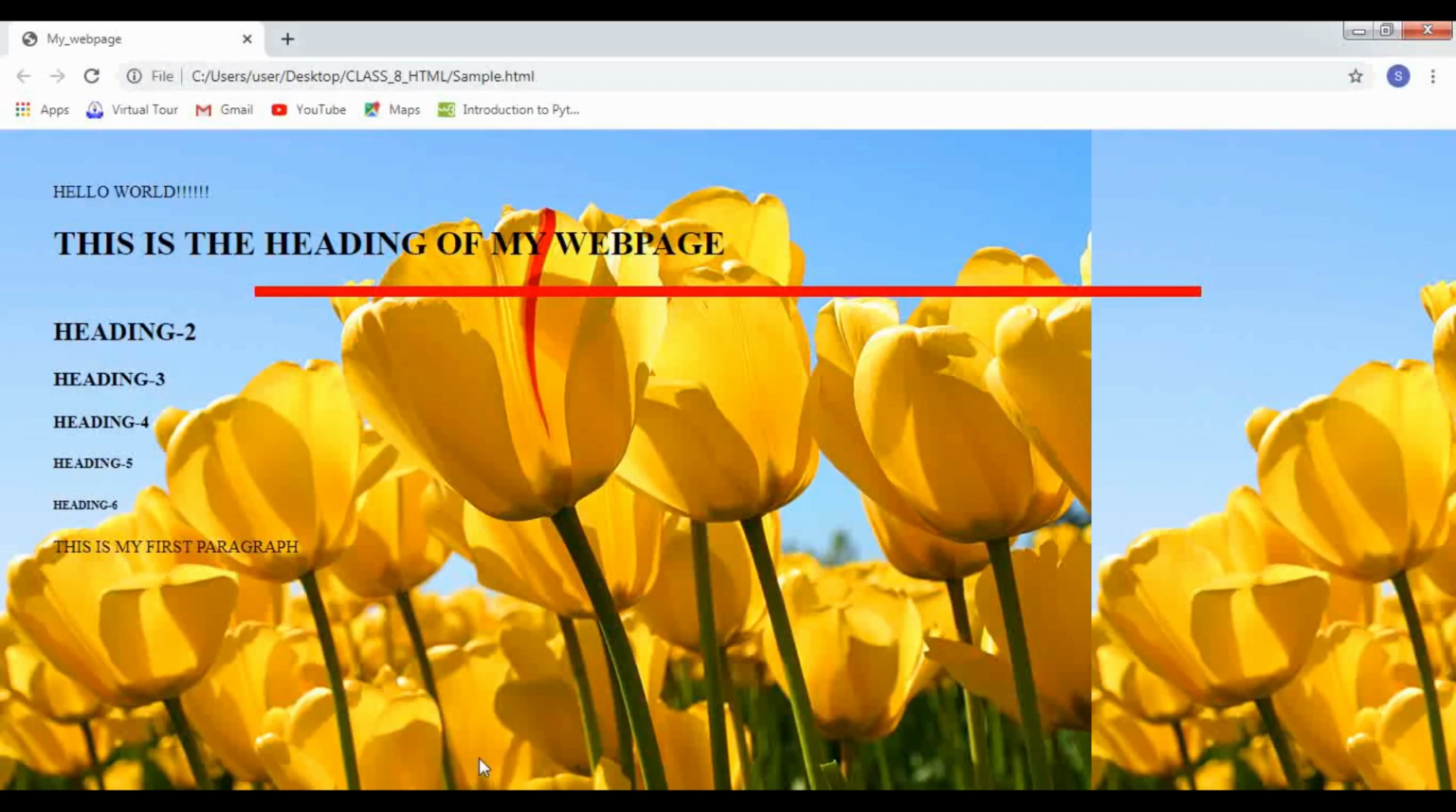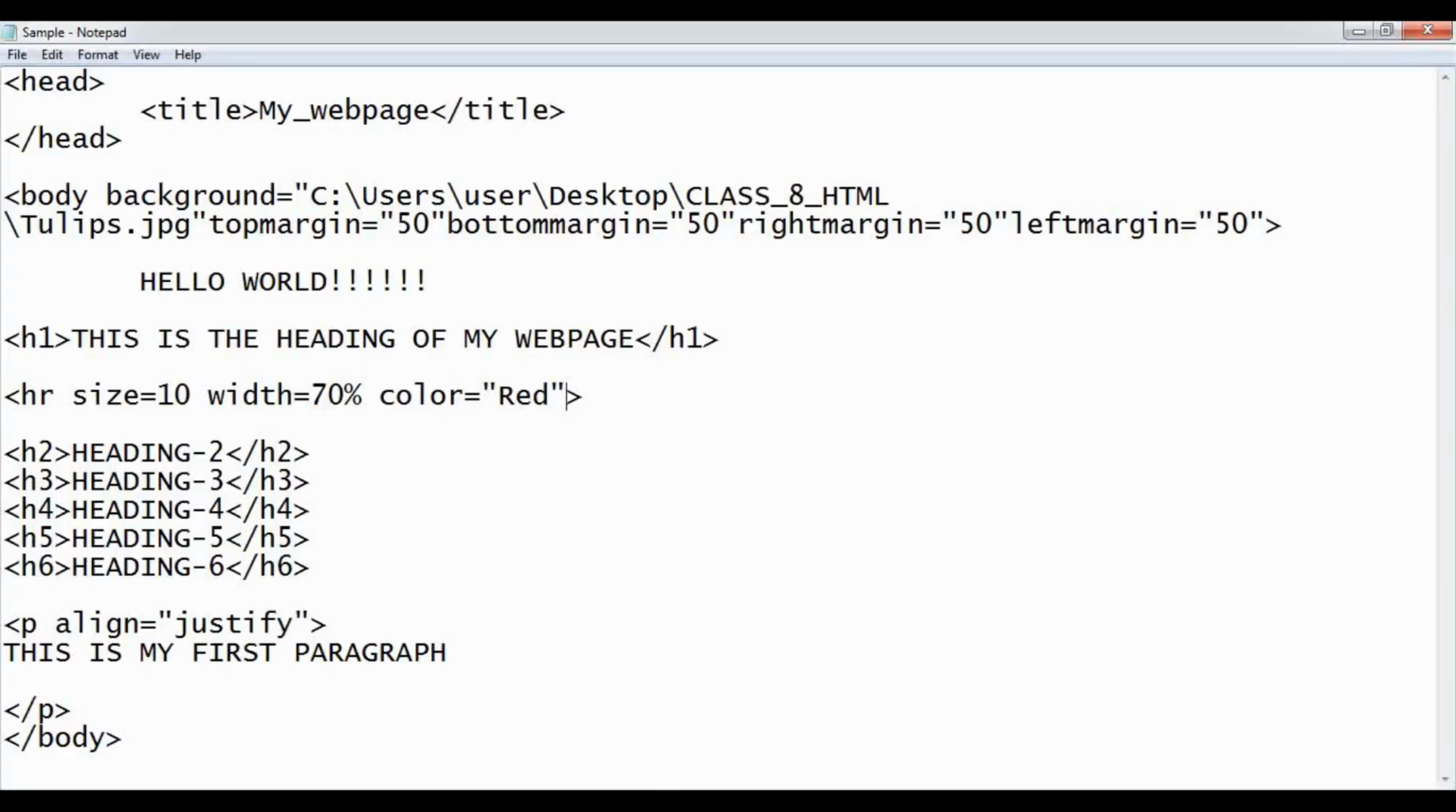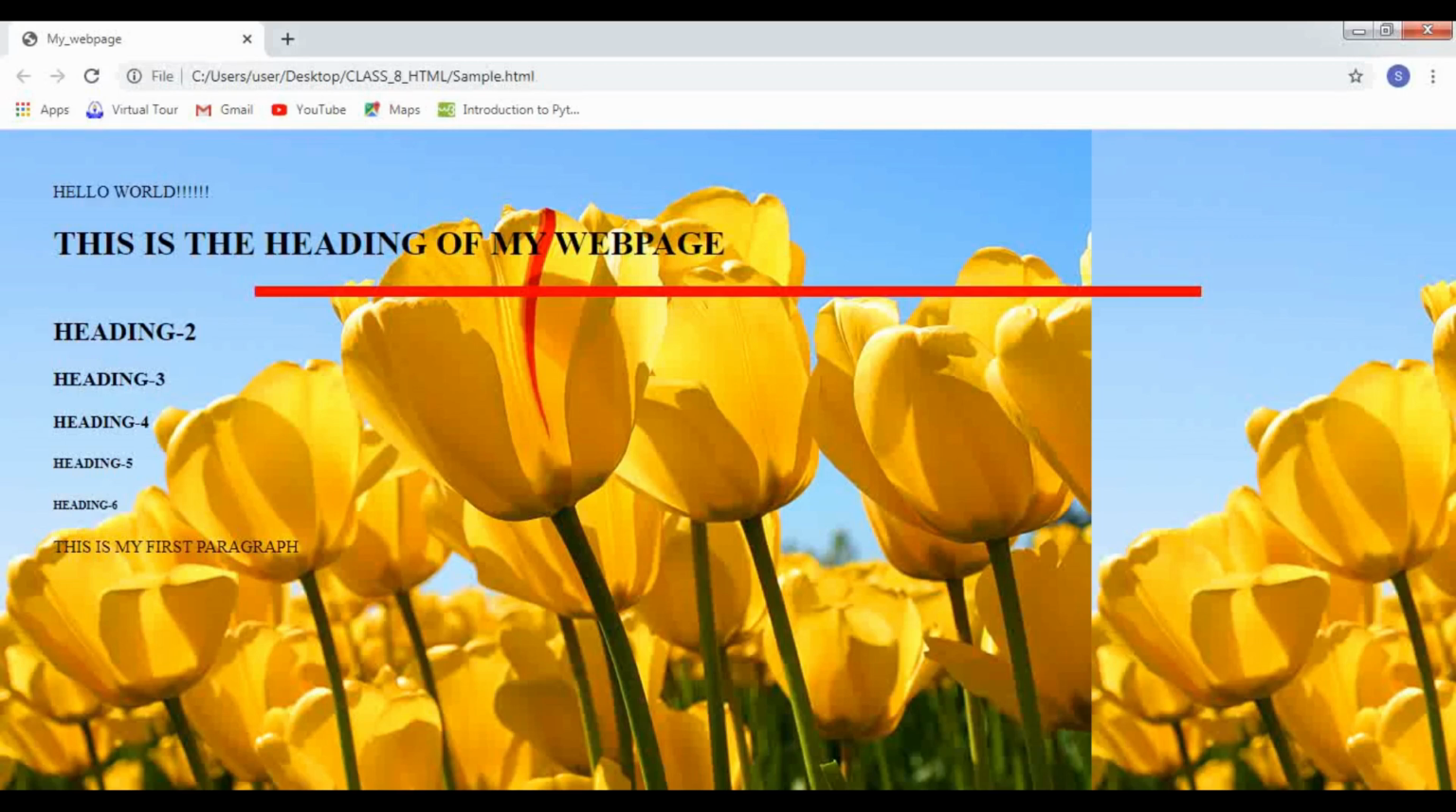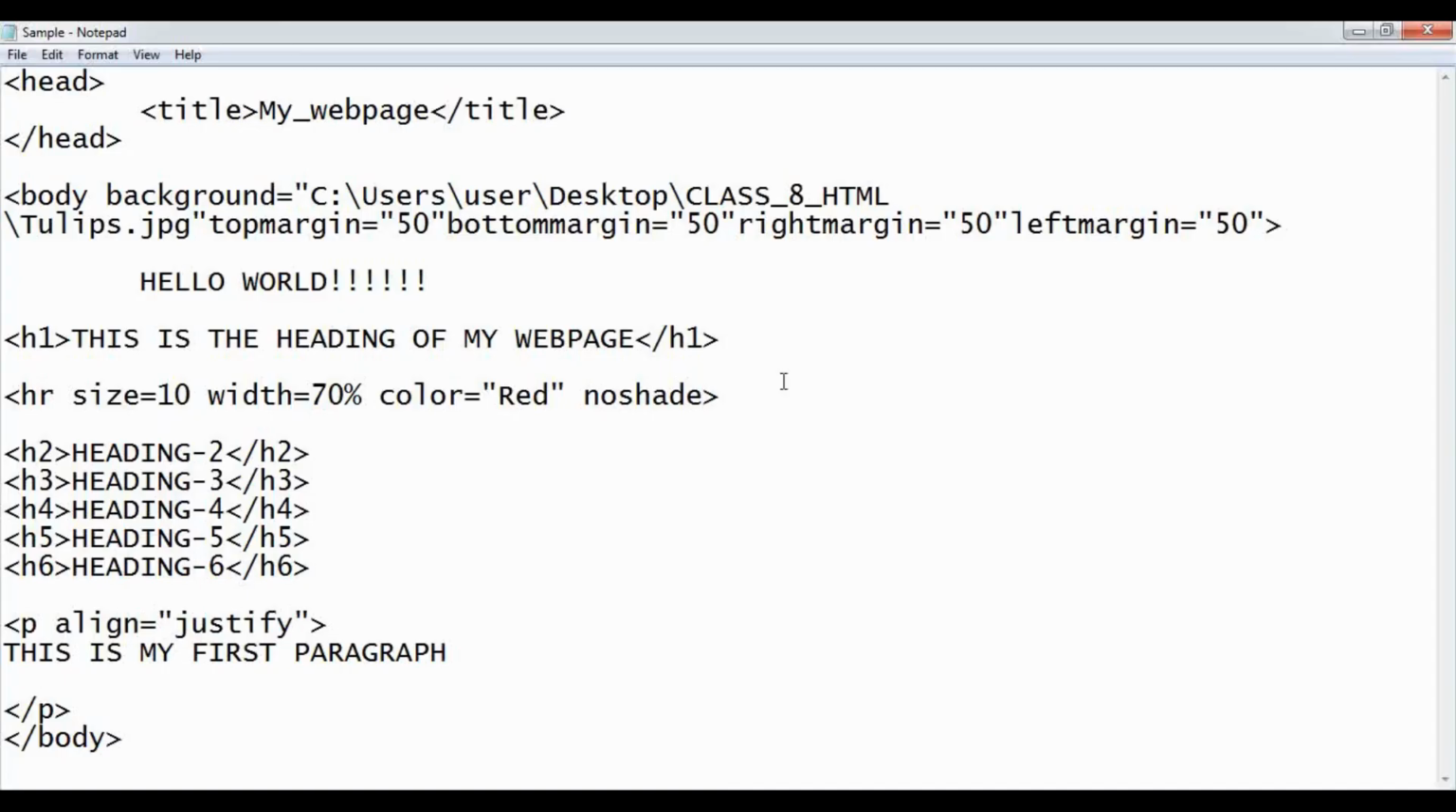Apart from this, there is also another property, another attribute, that is no shade. So if you simply write no shade to your line, then that line will appear flat, giving you a 2D effect to the rule. So simply just write no shade here and it is going to appear flat. So Control S, there you go. There is no effect in the line, it is giving you a plain flat line. So these are the attributes of the HR tag.